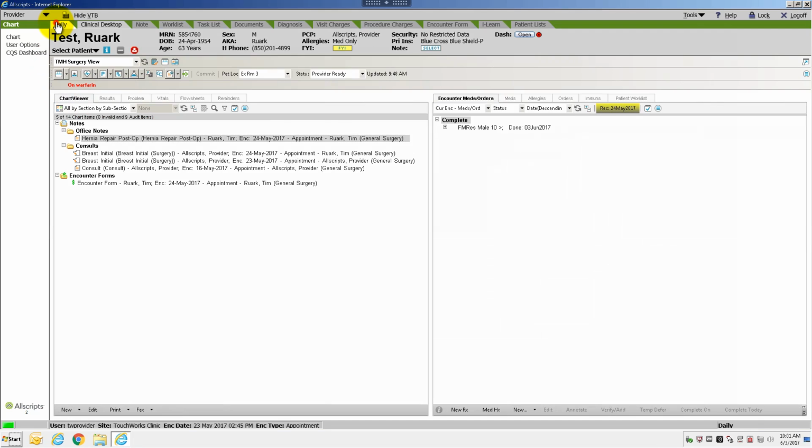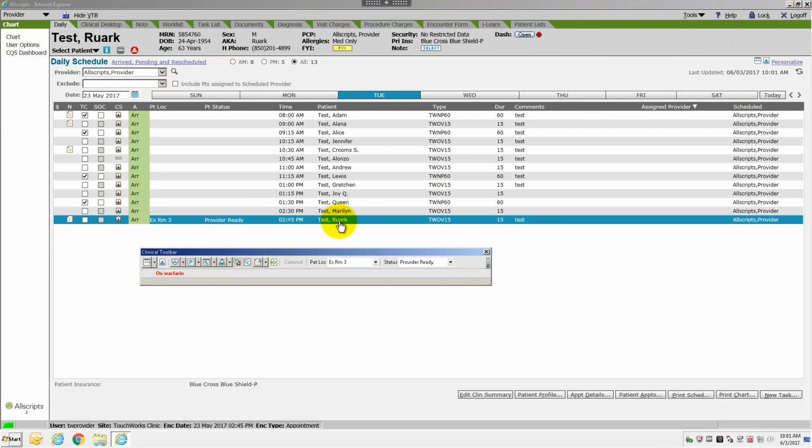So that's the step if you want to review the chart before the patient has arrived, before the nurse has started a note, before they've put any new vitals or new chief complaint in there.